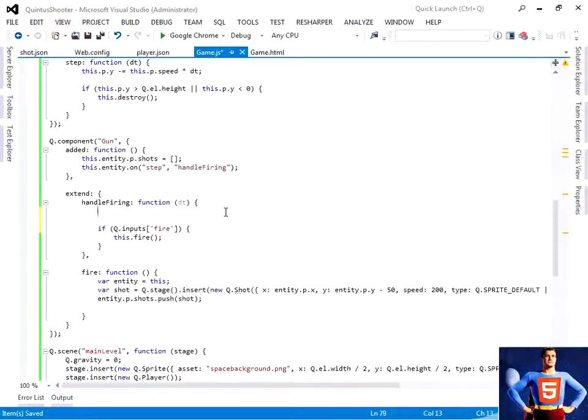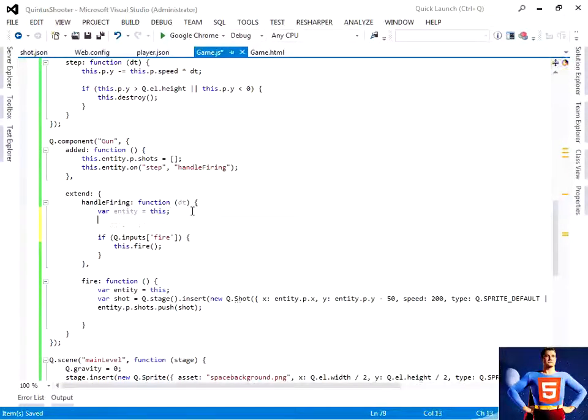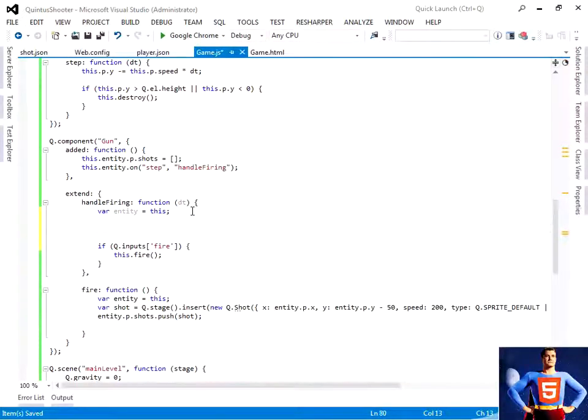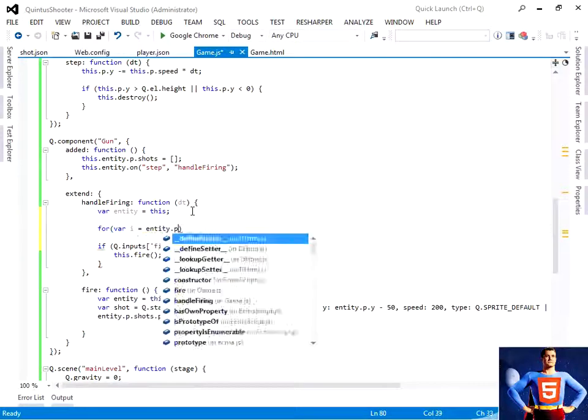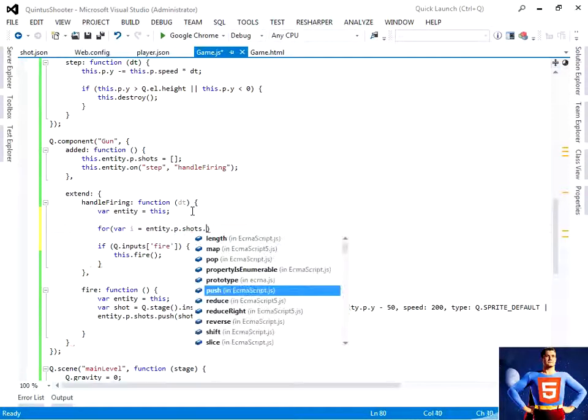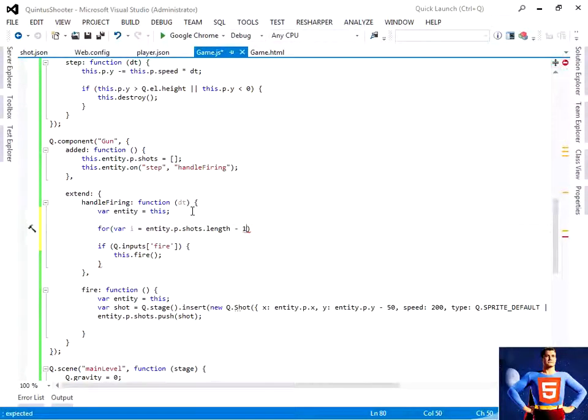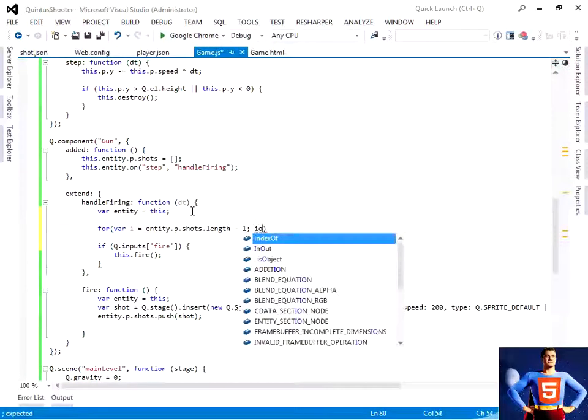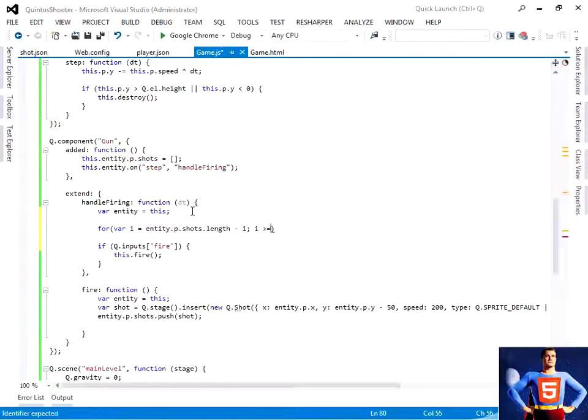We're going to put this in our handleFiring. And since we're going to be adding some more to the handleFiring, I'm just going to make that entity to make things a little bit more clear for me. So I'm just going to say entity equals this, just to remember that. And then I'm going to do a loop here. So I'm going to say for var i equals entity.p.shots.length - 1. So we're going to start from the end, and we're going to do i greater than or equal to 0, and then i--.